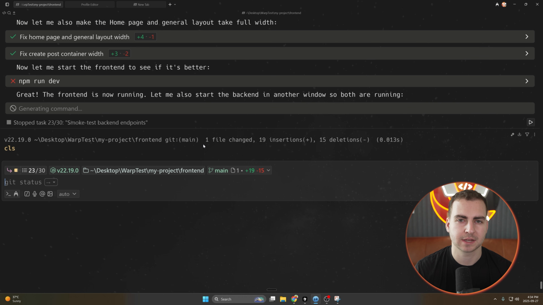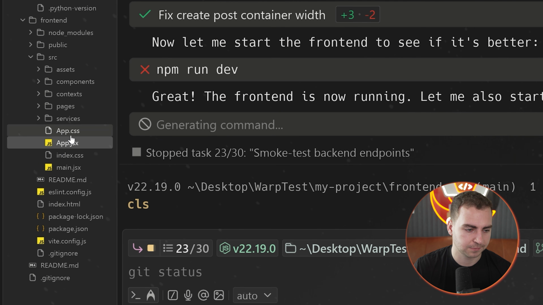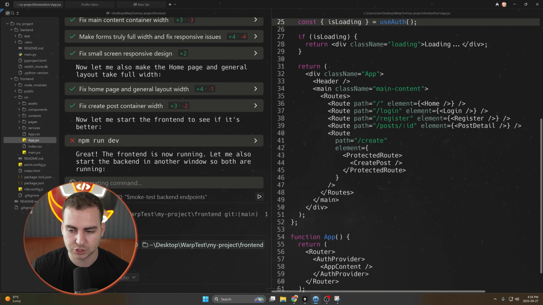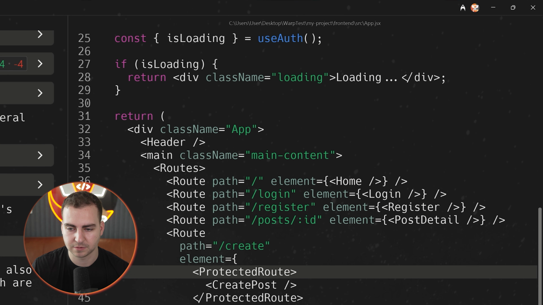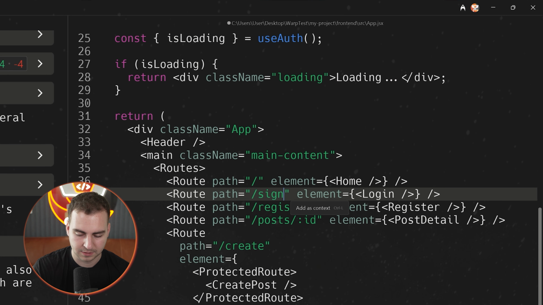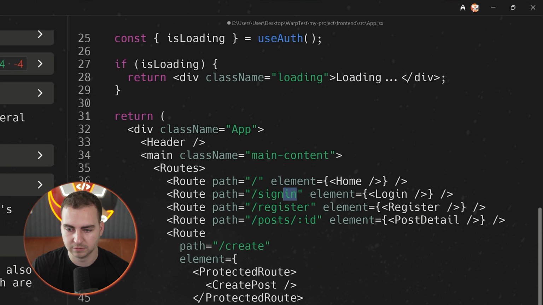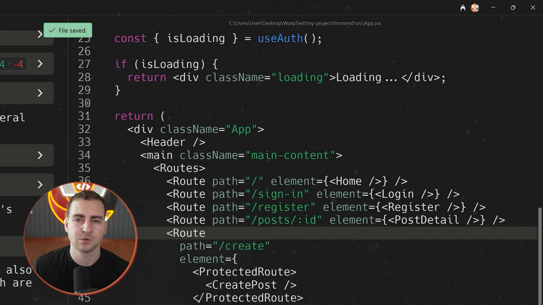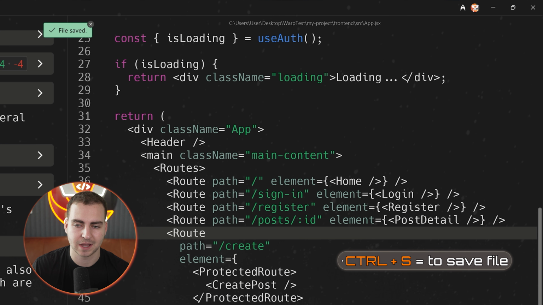Now what I want to show you next is actually manually changing some of the code and how you do that, because sometimes you do just want to go in the code and make changes without asking the model. So for example, maybe I go into app.jsx here, right? I just clicked it from the sidebar and maybe I want to change the name of one of these routes. So rather than login, I want to call it sign in. Well, again, I can literally just go here and make the change directly inside of the editor, and then I can save it with Control S and you'll get this file saved.